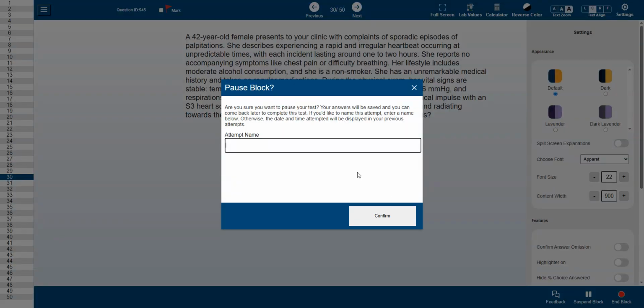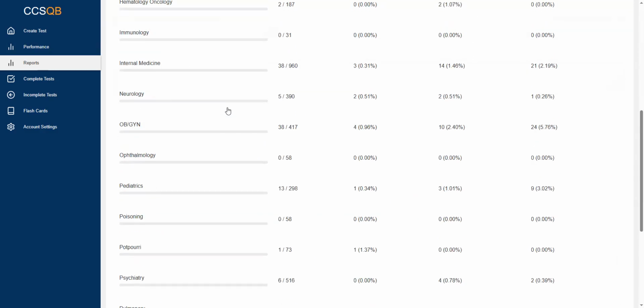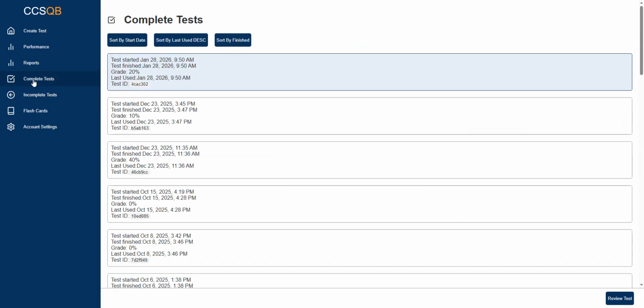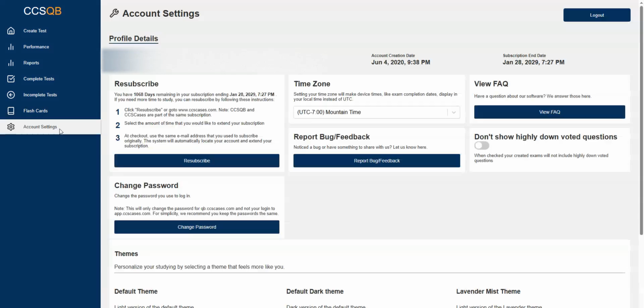So let's go through some other things here. We have a performance page that shows your performance. Some reports, and these are all your completed tests, your incompleted tests, your account settings here.